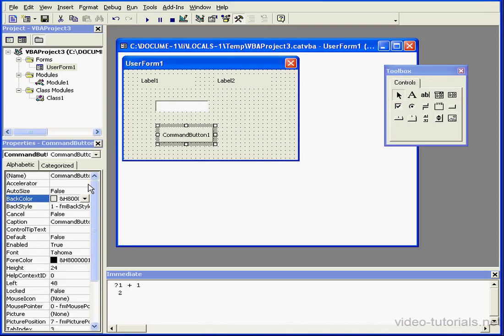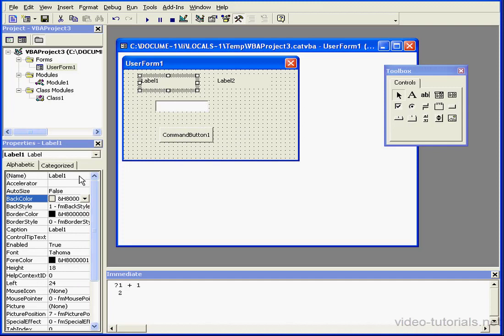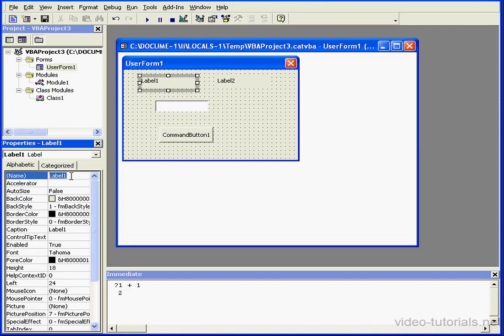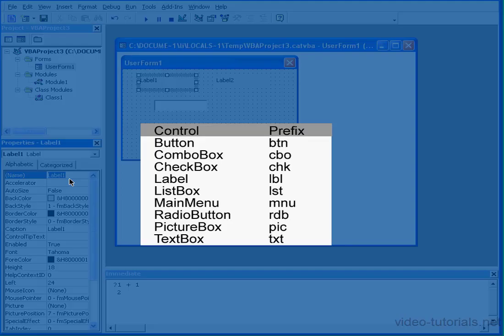Let's try it out. The first property field we see here is the name field. It's a good habit to assign a name that you'll remember a few months from now when you open this program again. You may think you'll remember, but you definitely won't. It's also a good practice to use standard predetermined prefixes for different types of controls. Here I've got a list of some commonly used prefixes. For example, listbox uses the prefix LST, button uses BTN. Prefixes make it much easier to identify your controls in the code window.